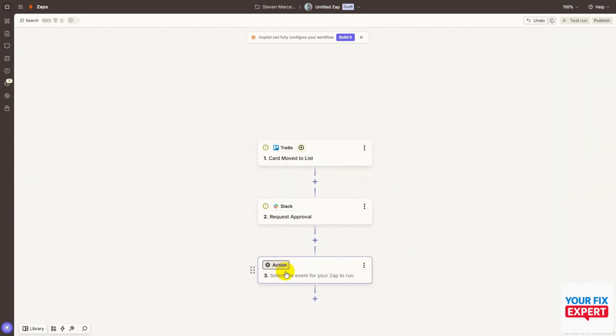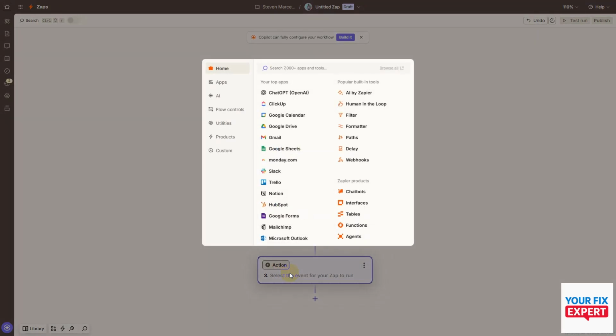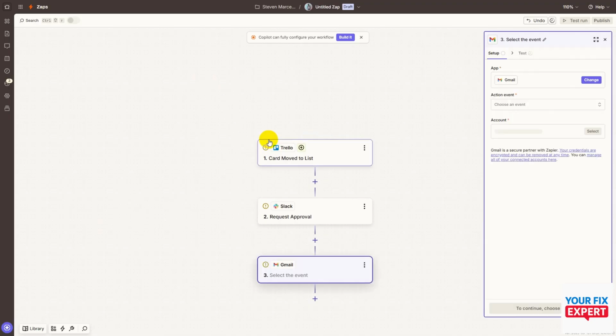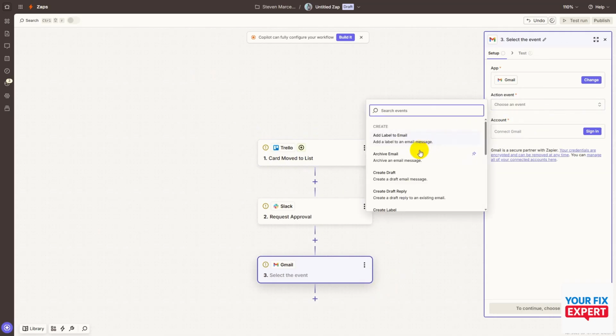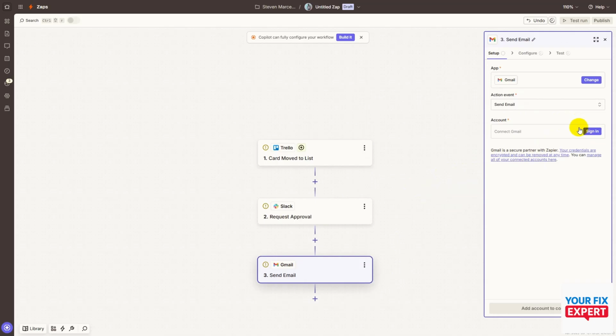And I think you get the picture here, but let's set up our last thing, and that's the action. And the action will make a Gmail, and it'll just be to send an email. And in the configure section, we'll be able to actually write out what the email should say. But again, we're not going to do that. But yeah, that is pretty much how you will set up your 3-step zap.